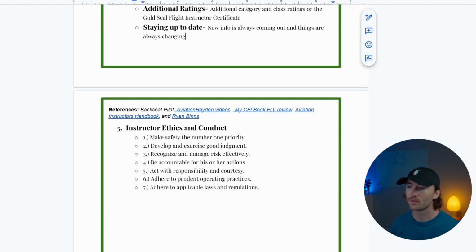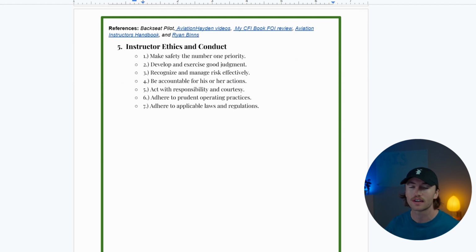And then number 5, we have the instructor ethics and conduct. I'm just going to go down the list for us: make safety the number 1 priority. 2, develop and exercise good judgment. Recognize and manage risk effectively. Be accountable for his or her actions. Act with responsibility and courtesy. Adhere to prudent operating practices, and then adhere to applicable laws and regulations. That is the instructor ethics and conduct.